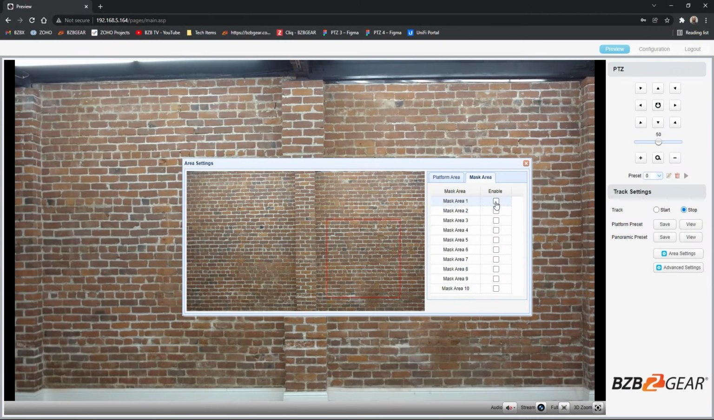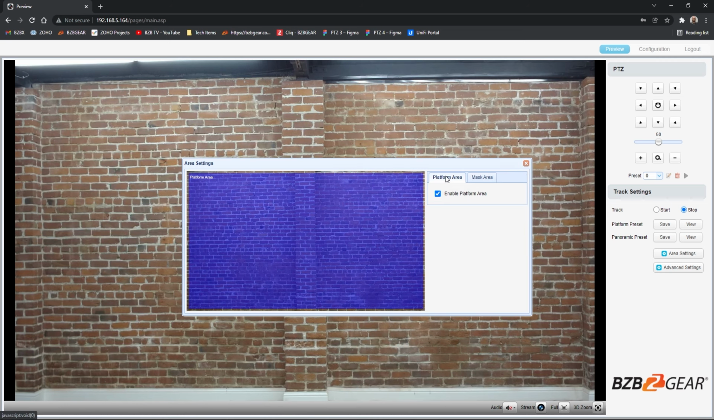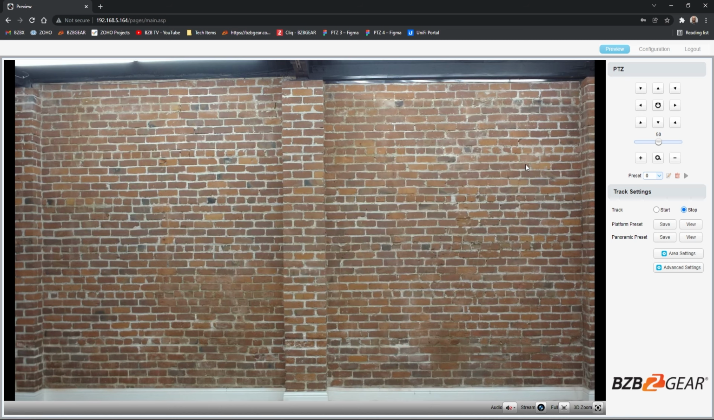So I'm going to disable this because I don't need it for my purposes. I'm going to double check that my platform area is all set, and I can go ahead and close this out. The next step is fine tuning. If I wanted to right now, I could click start and this thing will start tracking. And with this setup that I have right here with this kind of basic wall, I know it's going to work perfectly. If we've got a little more challenging situation or we're doing a little more fast movement and stuff, we have a few tweaks that we can set for that as well under advanced settings.